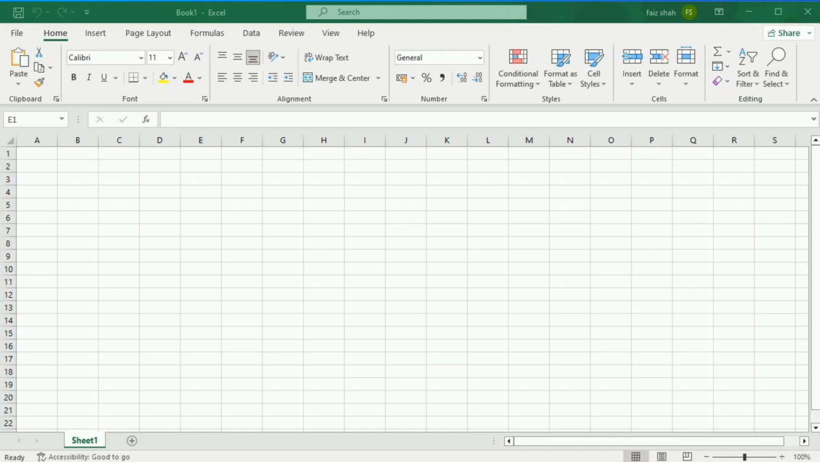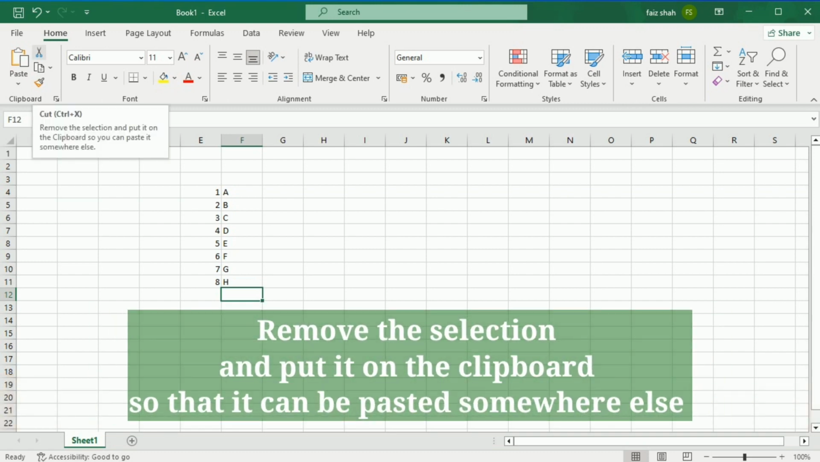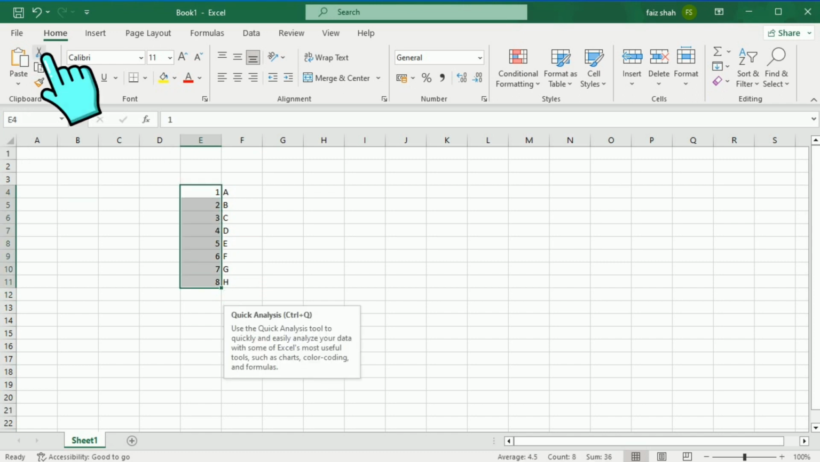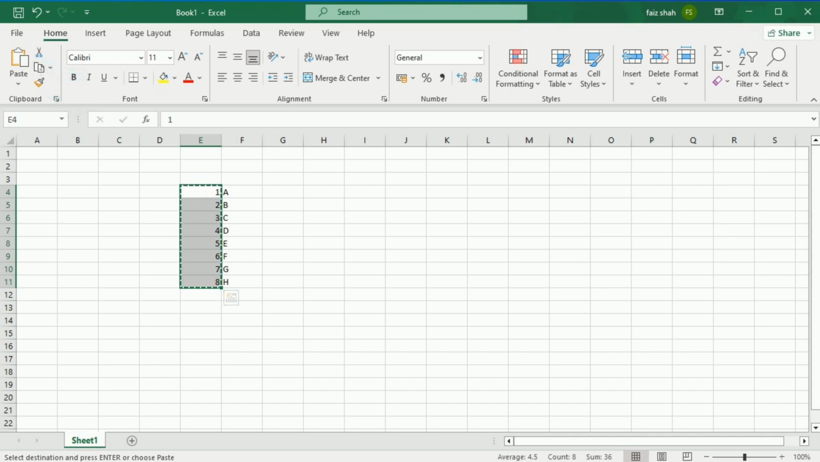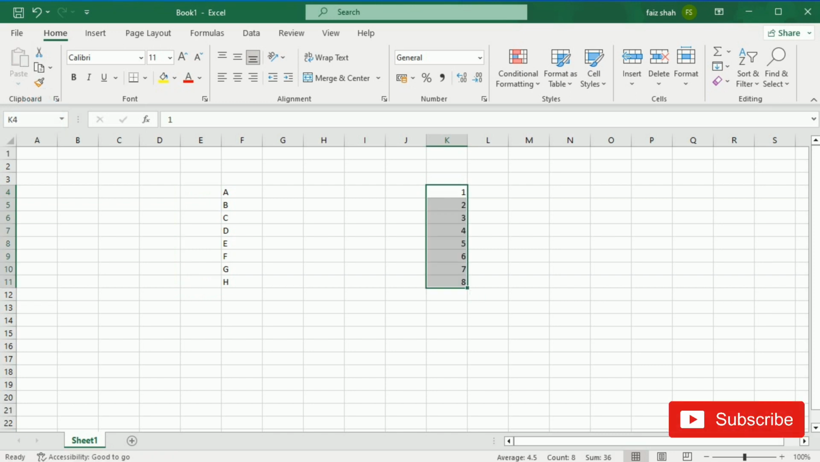So let's first type some data. So first thing, we will learn the function of the Cut tool. The Cut tool basically removes the section and puts it on the clipboard so that you can paste it somewhere else in the worksheet. So I will select this data, go to this Cut option, and then if I want to paste it over here, I will click this cell and then go to the Paste option in this clipboard. You can see that the data is moved from its original position to the new position.